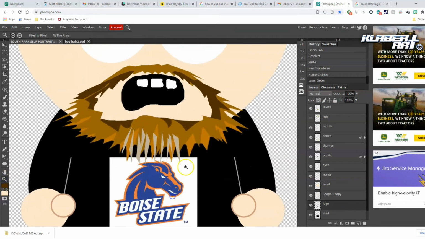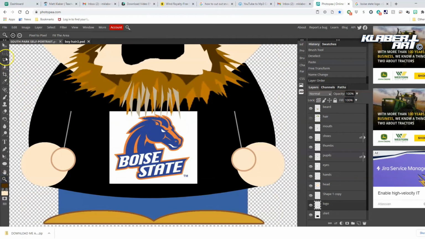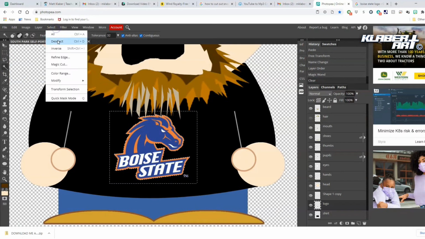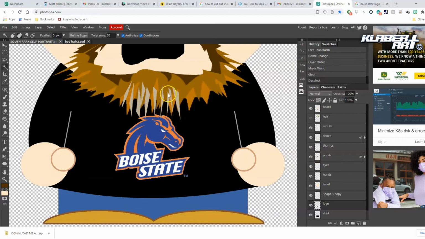You can see what I did there. I dragged the logo down right above the shirt. I'm going to grab the magic wand tool. You can see where that is right over there. And select the white and hit backspace. It gets rid of it. Select, deselect. There it is.